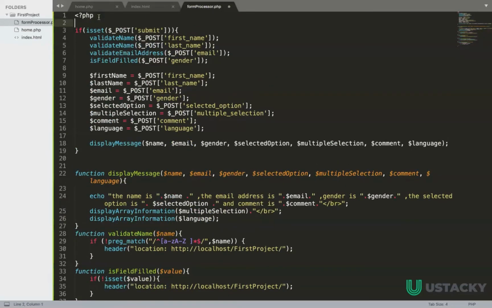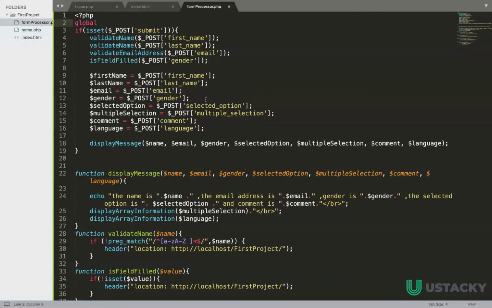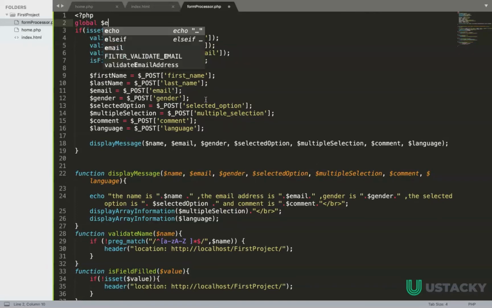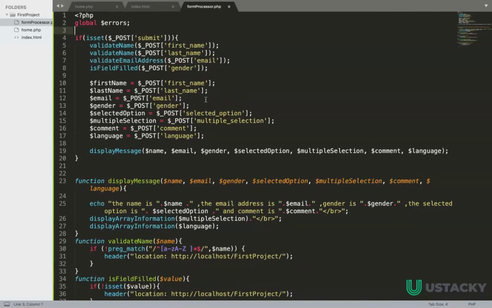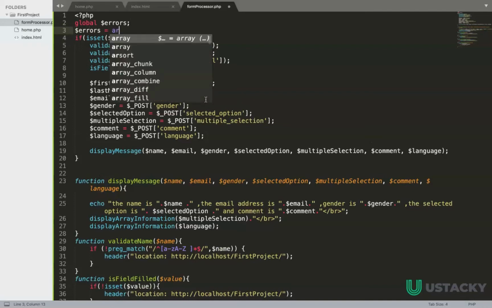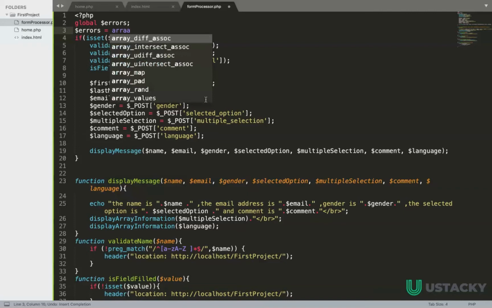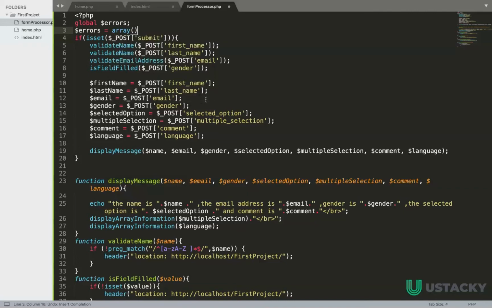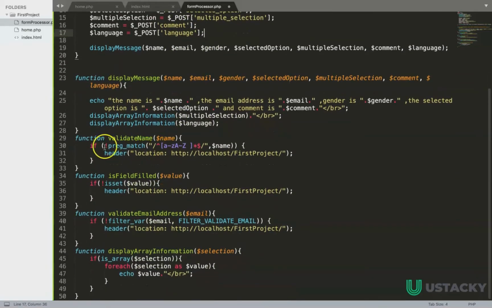So we need to define a global array. So you have global $errors. So this should be an empty array. So you have array. So this is a global variable, and inside each of the validations you can set the messages.